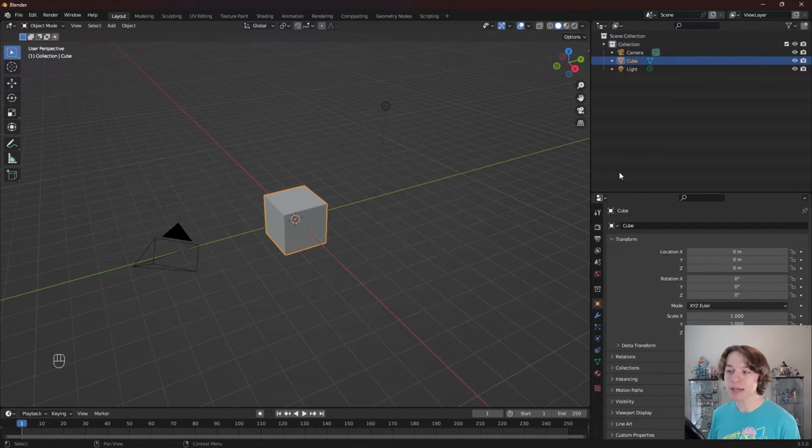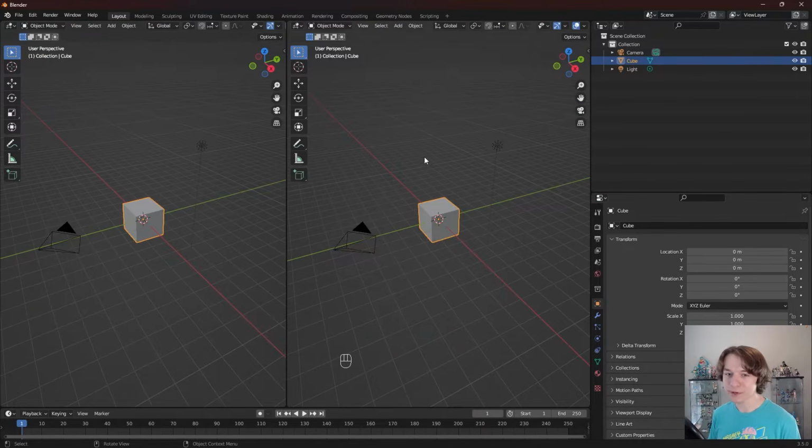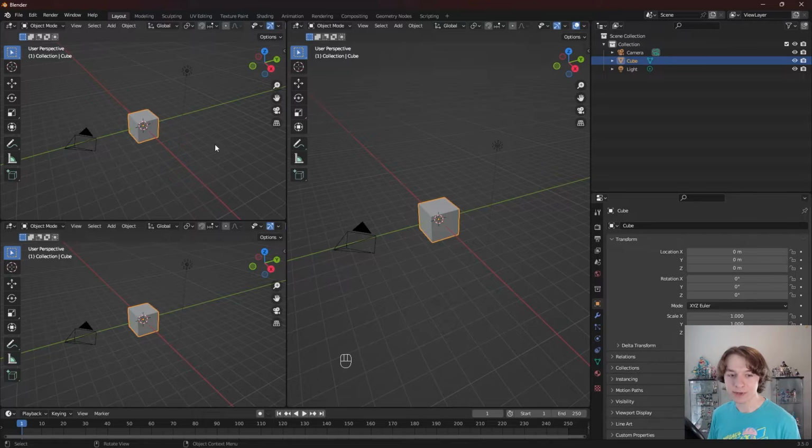You can create more panels by right-clicking the edge or boundary of a panel and pressing either vertical split or horizontal split. Vertical split will split your panels vertically, like so, and if we right-click on this again and do a horizontal split, and then press left mouse, you will see that it will create horizontal panels like so.